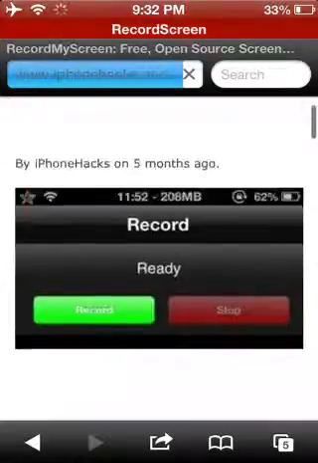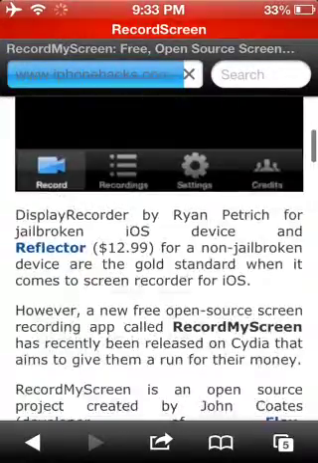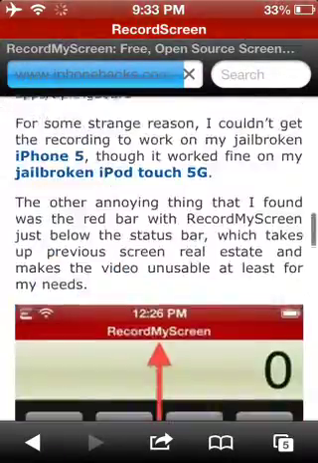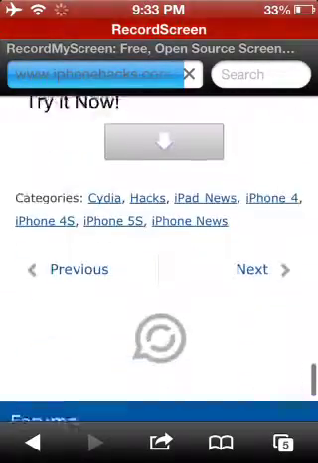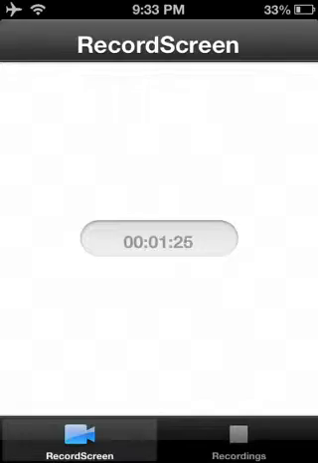iPhone X. Just recorder. As you can see, iPhoneX.com. As you can see, record ready. Here's the screen. I use a different one. If you want to see, I have a different one. So let me go into it.